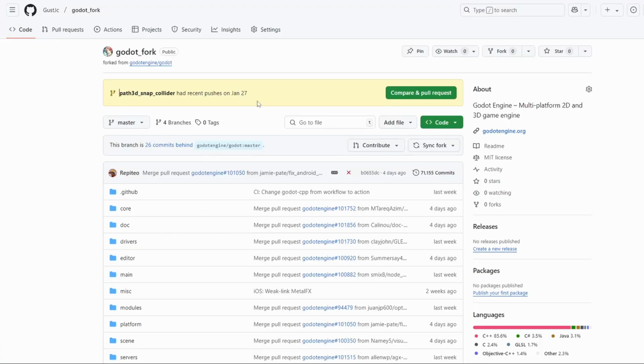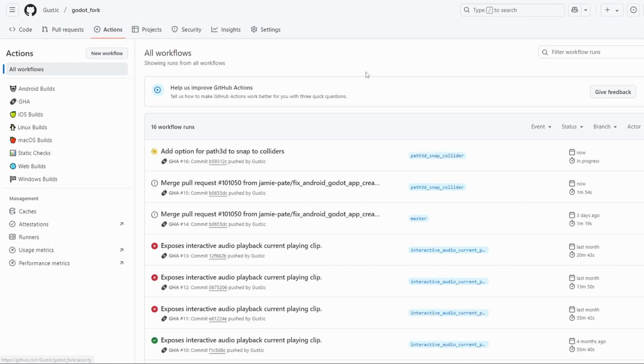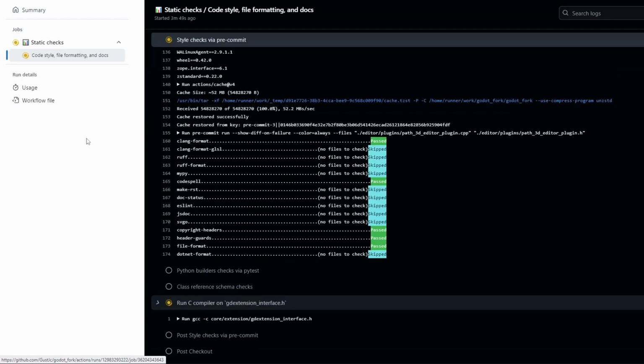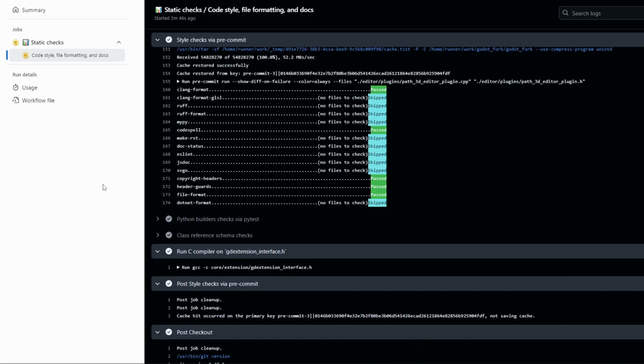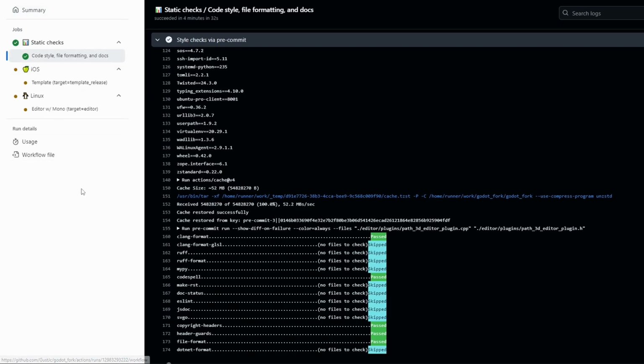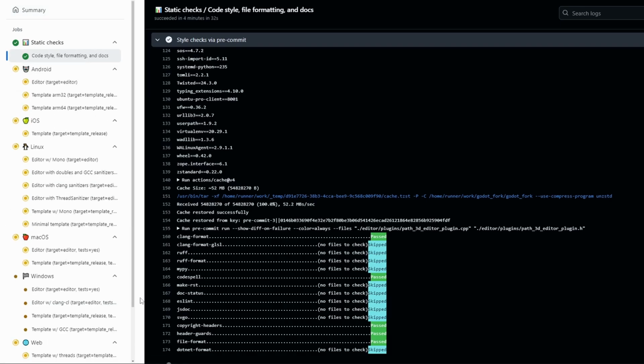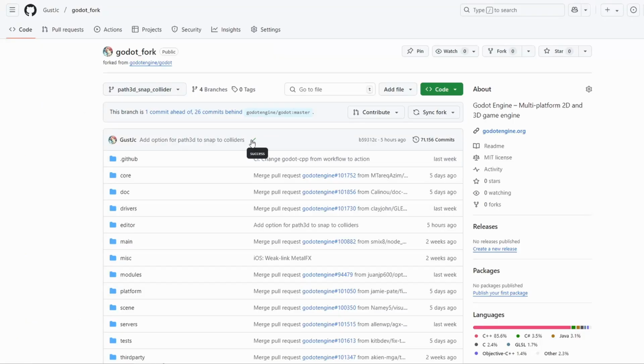We can create a pull request to submit the code directly from here. But first, let's go into actions. When you push code to Godot, GitHub will start a GitHub action that will run all the tests and compile Godot for several platforms. You can click on the running action to see it running in real time. If your code has any problems, these tests will fail, and you can check here what those problems were. After a few minutes, the tests should be done, and they should be passing.